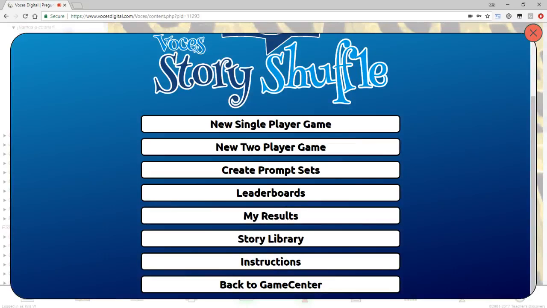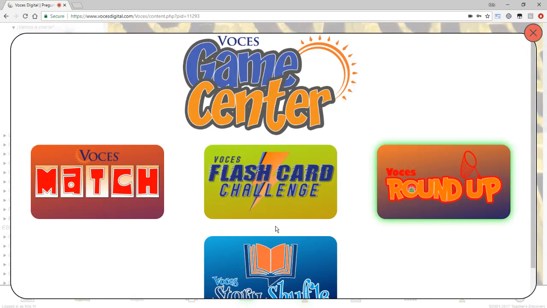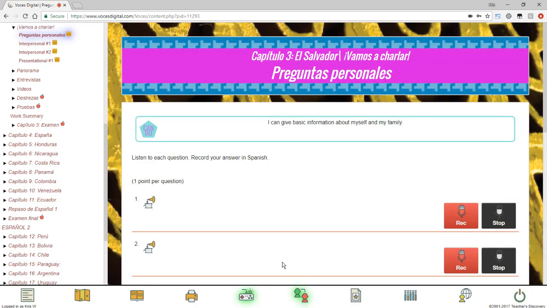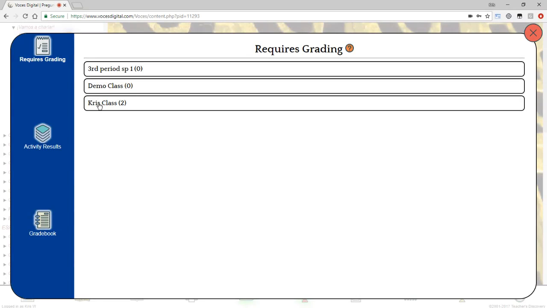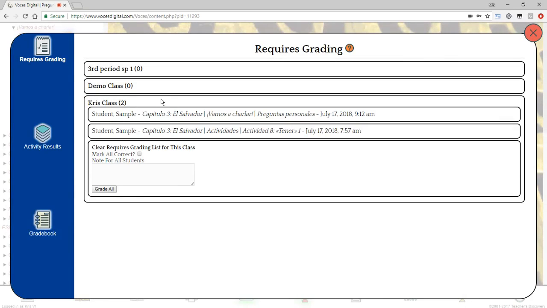All right, so those are the two biggest changes. There are a few other small changes that I want to point out in the teachers panel and in general. So in the teachers panel, if we go into grading and results, right now I've got 2 activities in this class.